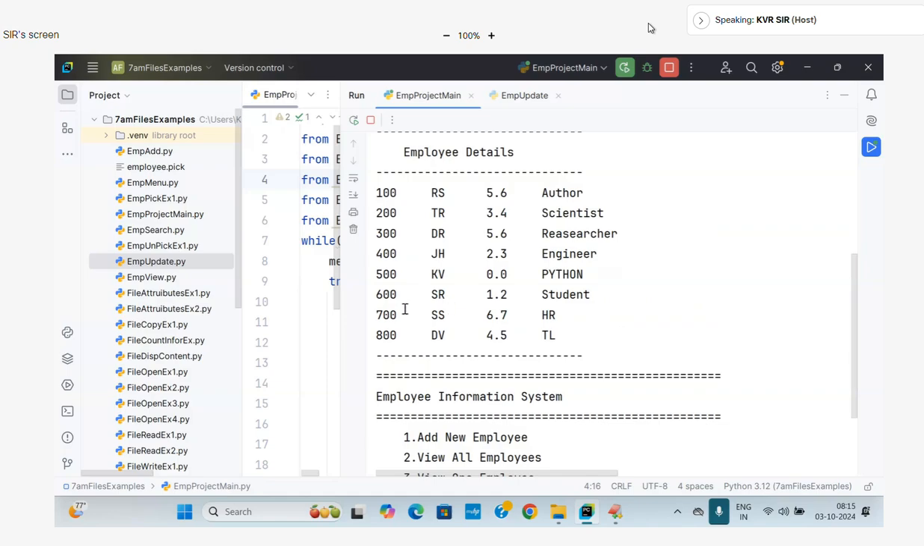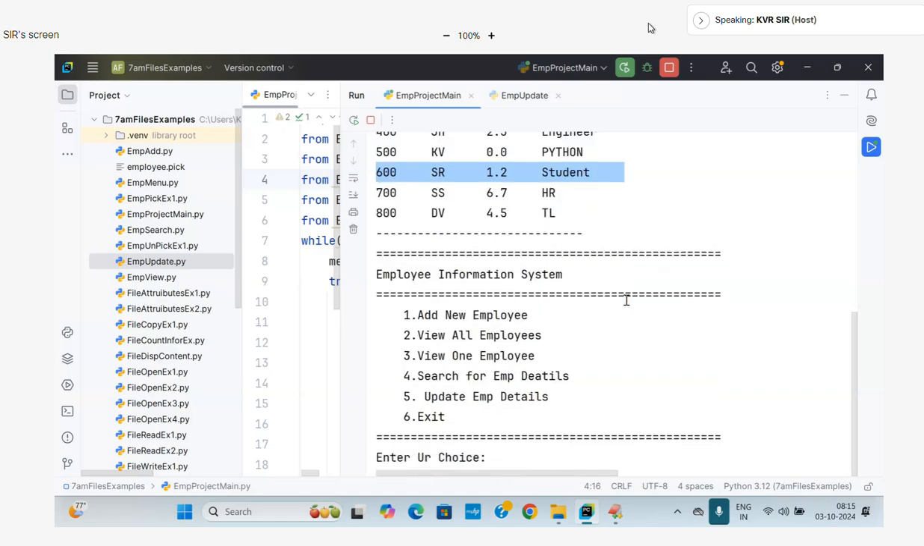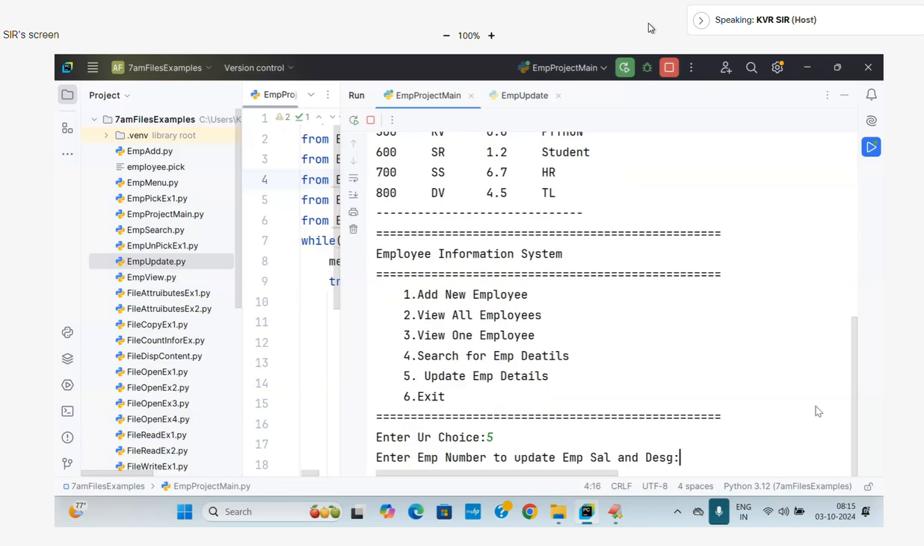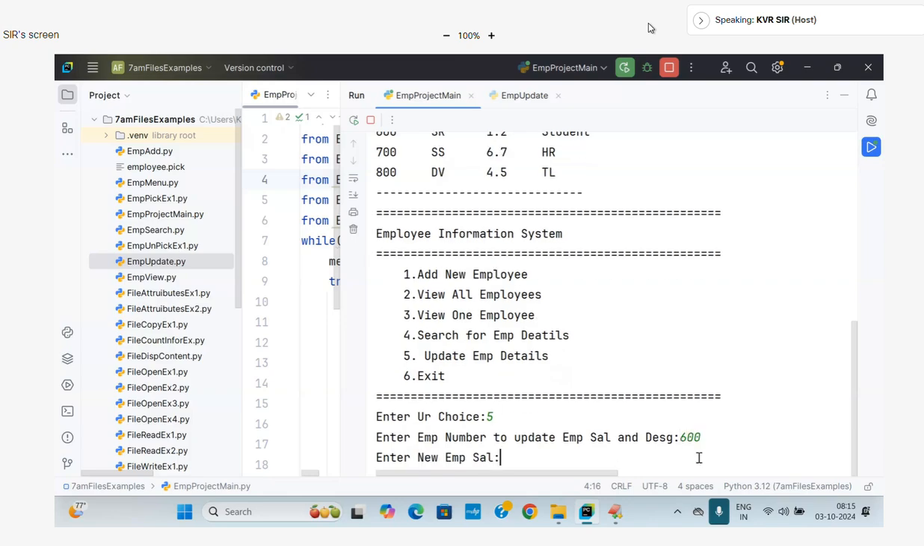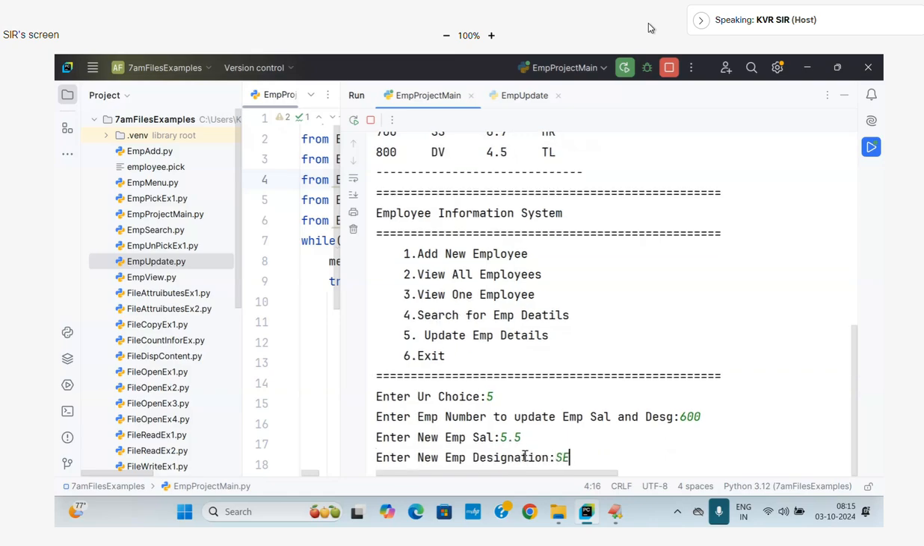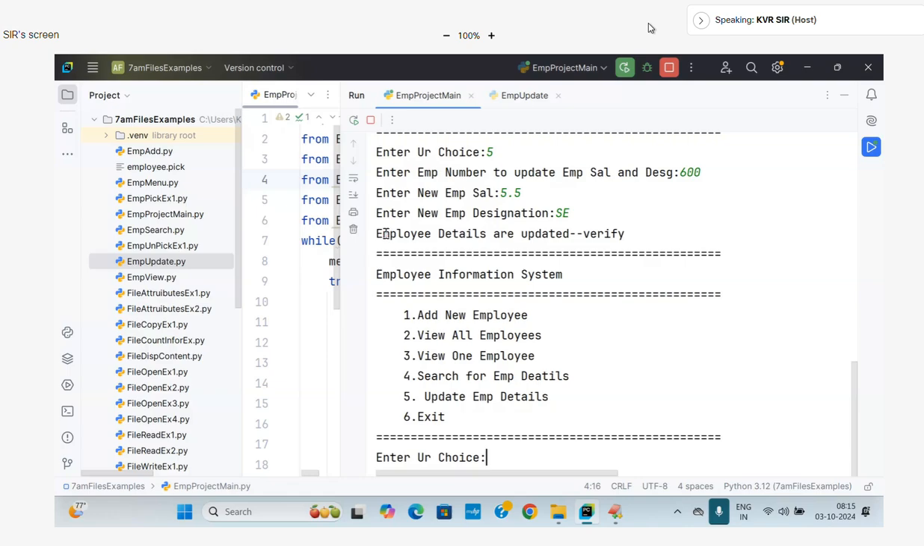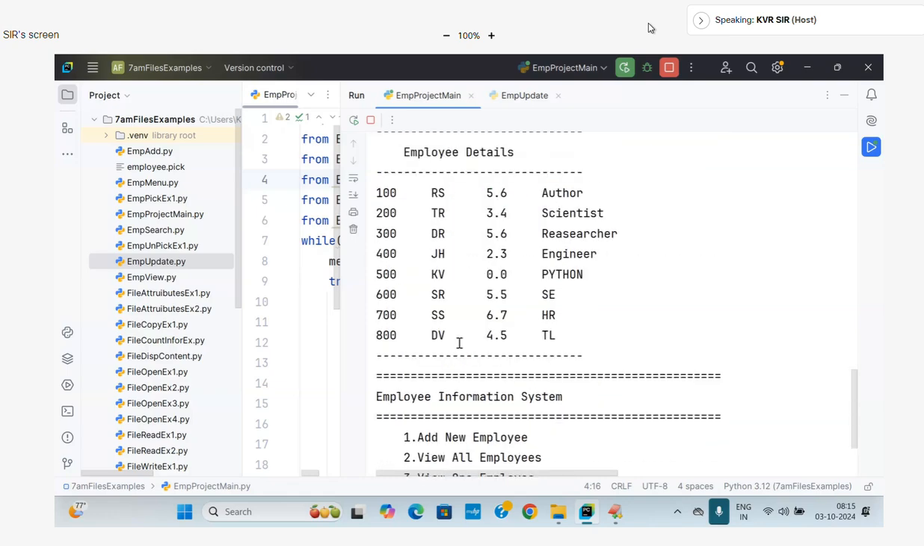What I'm going to do, I want to go for SR, a student. So 600, I'll go for, what is that now? 5. Enter employee number for updating. I will say 600. 600 I entered. Enter the new employee salary. 600 is having 1.2, and 5.5 is called SE. So employee details updated, verify. How can I see that it is a verification? 2. Is he becoming SE or not? SR has become SE.